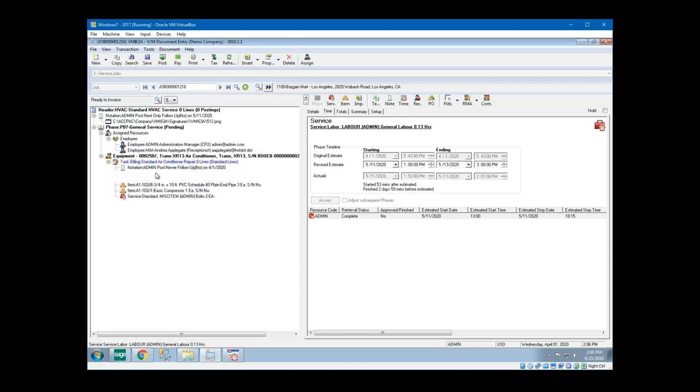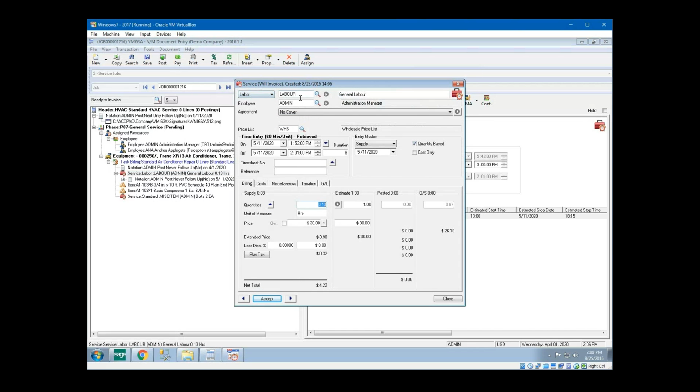We can see here, if I open this up, we have labor for that user. We have 8 minutes and the start and stop time here, which converts to a quantity of 0.13 hours at $30.